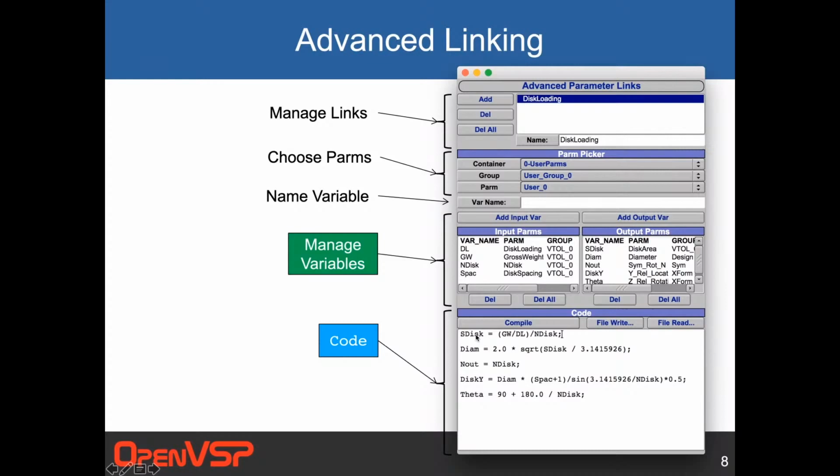So you just type in your code using these variables that you've specified, and you do your calculations. Here we do a calculation of the disk area, we calculate the diameter of the disk, we have the number of them that are going to be output. So here we do a spacing calculation to determine the Y values of that, where we have our end disk there, and then we determine the angles. So this was something to go out and calculate some disk spacing in a model.